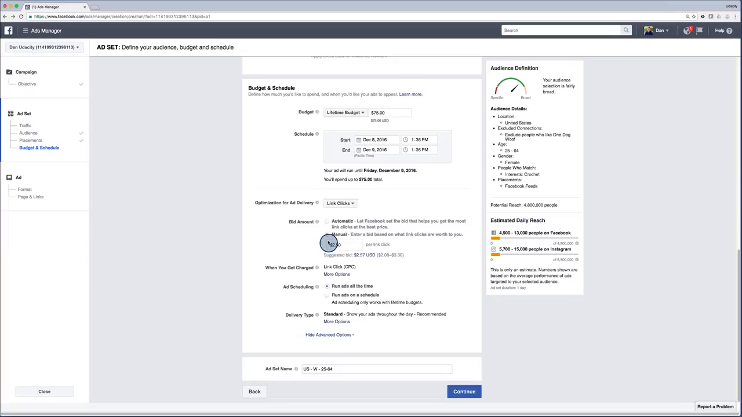Finally, you can change the delivery type. By default, Facebook will show you ads evenly spread throughout the day. That way, your daily budget won't be spent after a few hours. However, if you're interested in showing your ads as quickly as possible and not evenly spread, you can pick Accelerated. To do that, click on More Options and pick Accelerated. But I will stick with the standard delivery type. This way, Facebook will spend our $75 evenly throughout the one day we have scheduled.